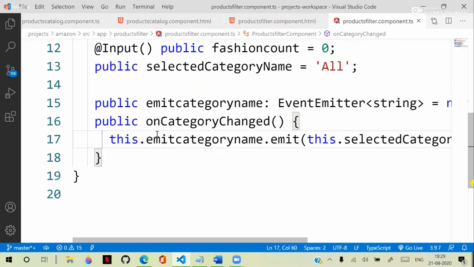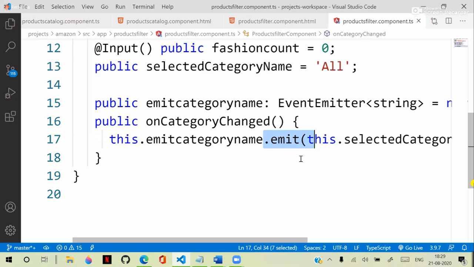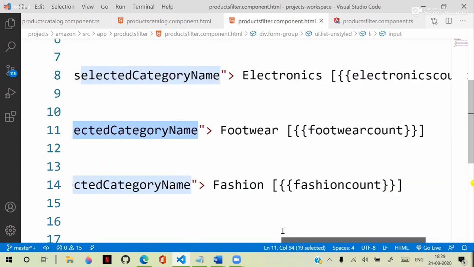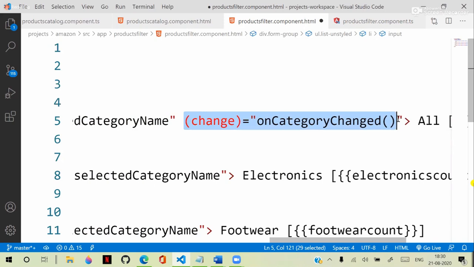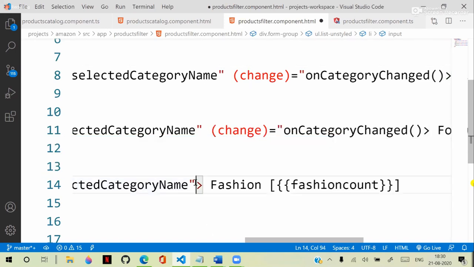So this method will fire whenever the user changes the radio button. Whenever the user changes the radio button, the value will be collected here, and that radio button value will be emitted. So we have to use this method on the change of every radio button, including this all radio button. On change, it should say on category changed, which will fire up. For all radio buttons, the same option will work.